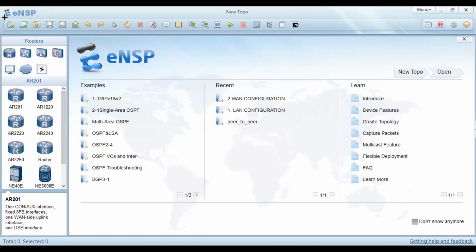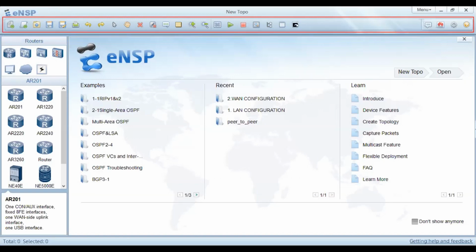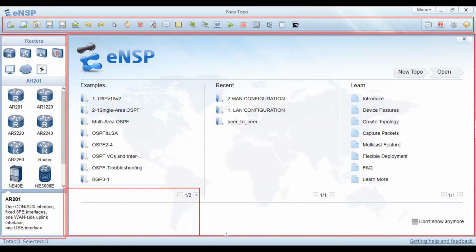Now, eNSP is very simple. I really like its interface. It's very simple. We have a top menu there. Then we have two other parts here, a part here and another part here. It's very easy. And of course, at the bottom there, we have another row.